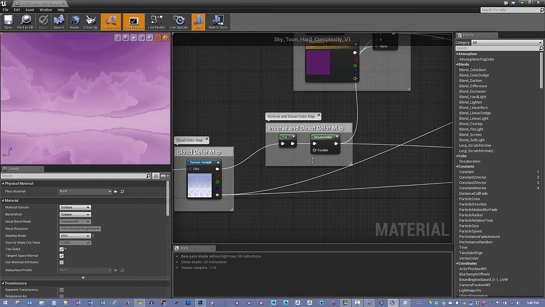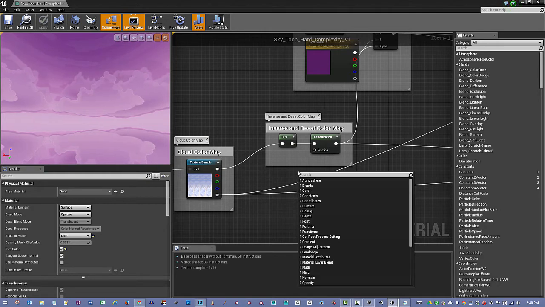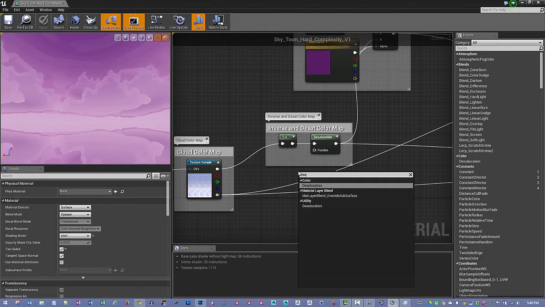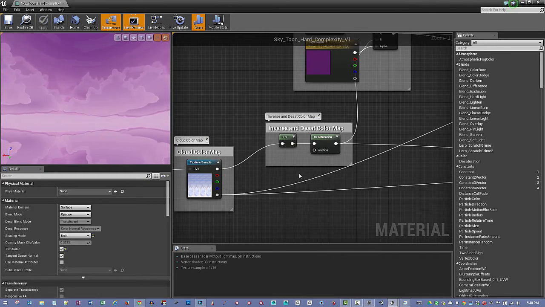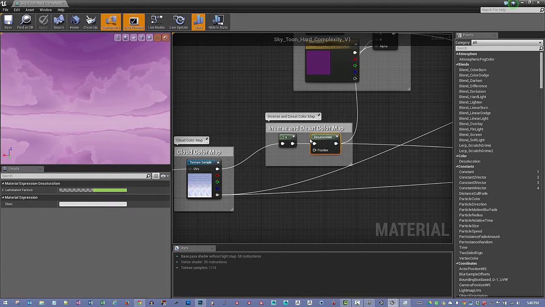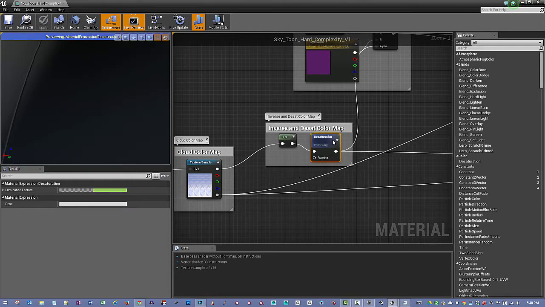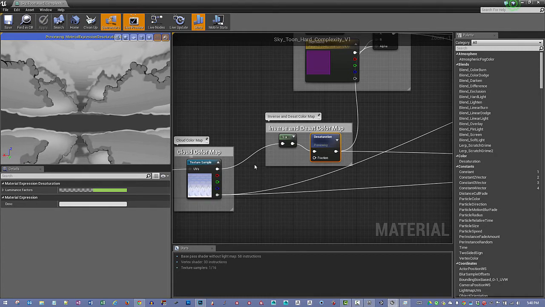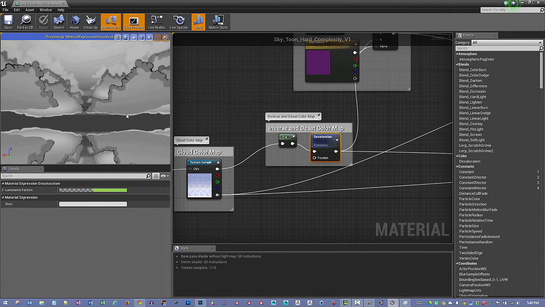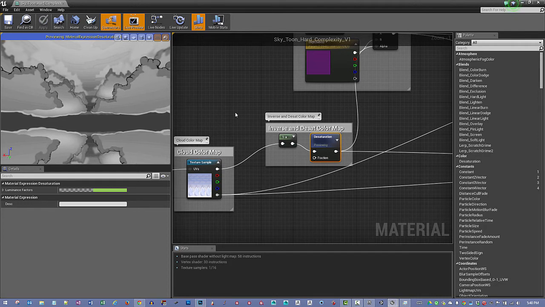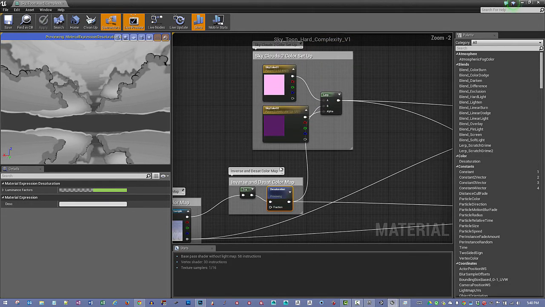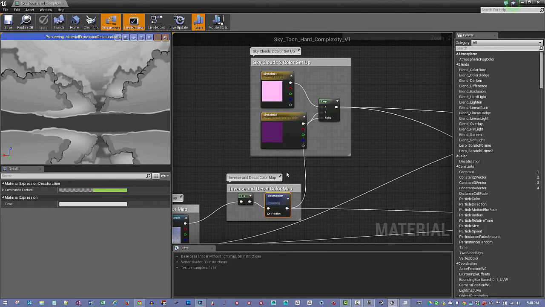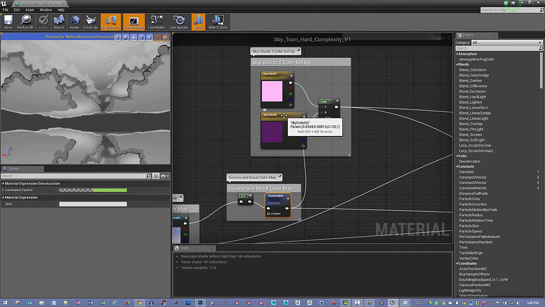And then this node here is a desaturation node. So you just type in desat and you can get the desaturation. This will actually take any color information that you have and it's going to suck all the color out of it. So I'm taking this color map, inverting it, and then desaturating it to get this black and white map that you see here.